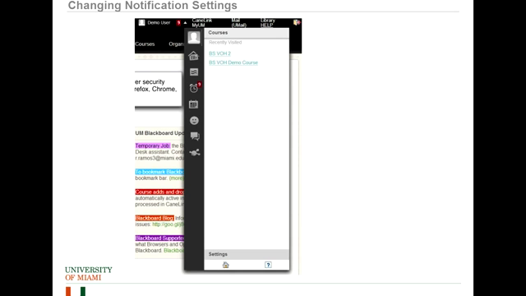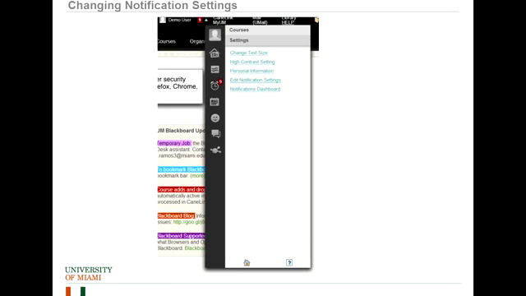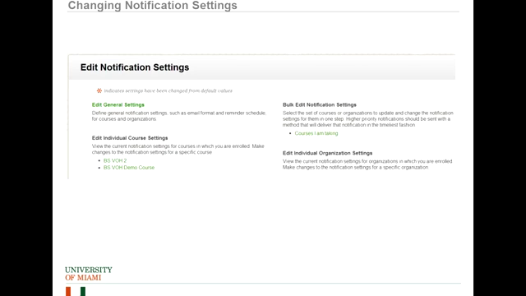So, changing the notification settings. To get to the notification settings screen, you go to the context menu next to your name here and click on settings. Once you do that, you'll be given this screen, and you go to edit notification settings. That's this right here. And then once you've clicked on that, you have this screen. First, we're going to look at the general settings.